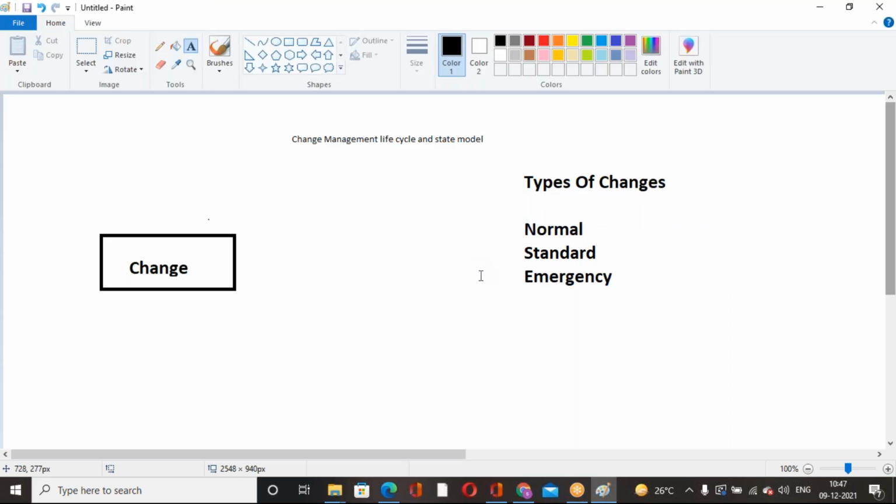So how many types of changes? The change management application is common for all ITSM tools: BMC Remedy, Jira, CA Unicenter, IBM Bluemix, Ivanti, Freshservice. You can take any ITSM tool. Change management application is the common application. How many types of changes in the ServiceNow platform? Same three types of changes: normal, standard, emergency. So what is the difference between normal, standard and emergency?